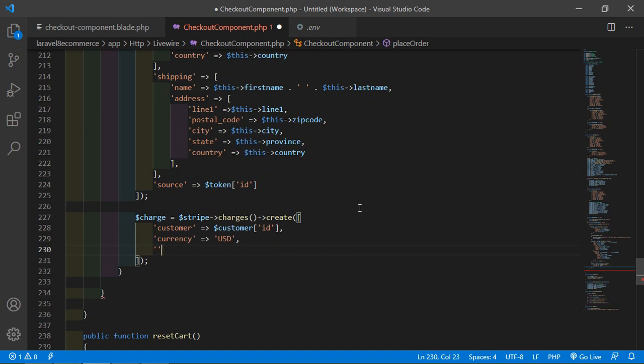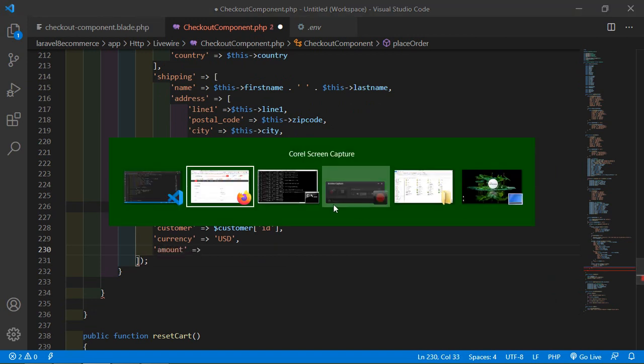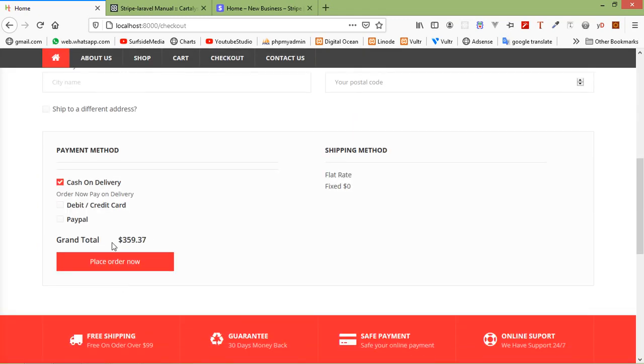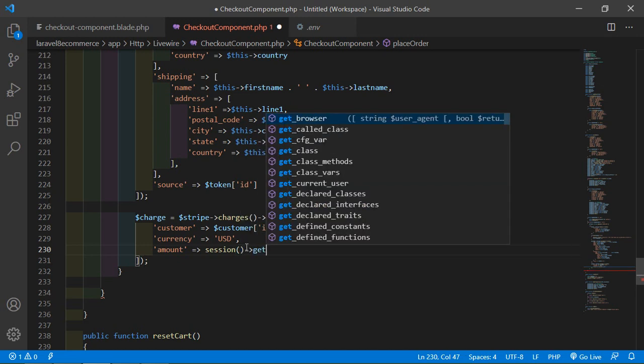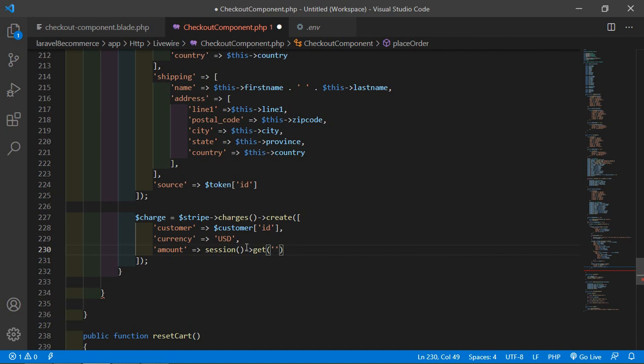Now amount, here let's pass this total amount. Okay, this one. So for accessing that, just write here session, and call the get method get, and pass here the key checkout.